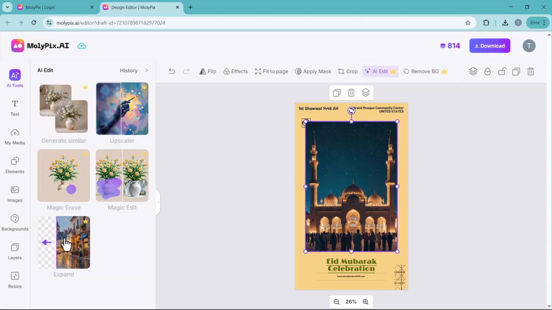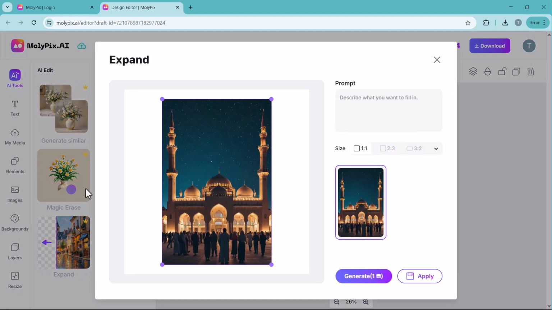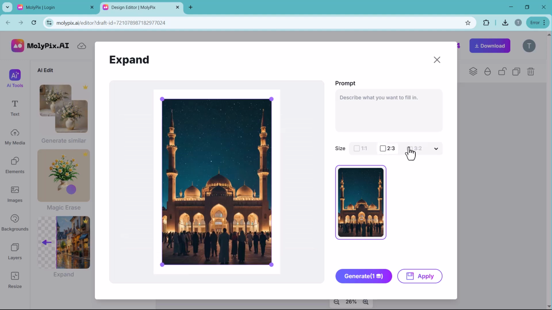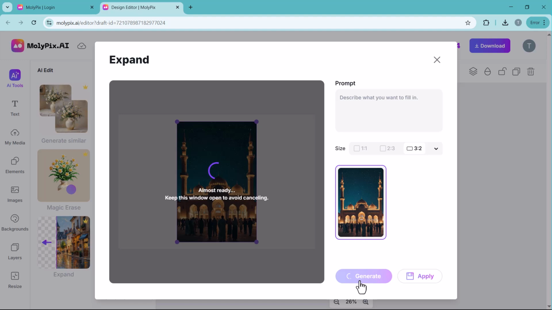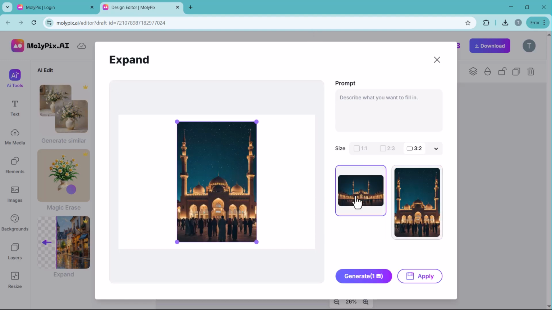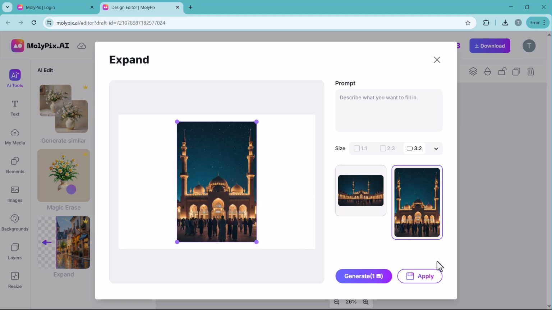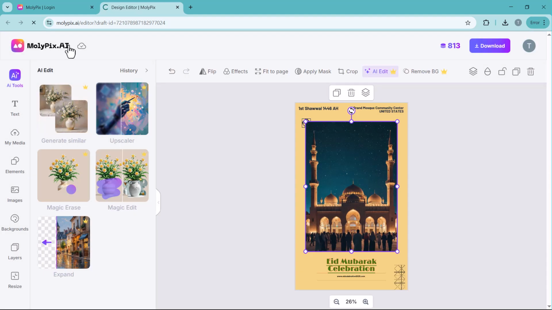Now, let's explore the Expand feature. This tool allows you to extend the boundaries of an image seamlessly. Whether you want to change the aspect ratio or add more background details, the AI intelligently generates new content that blends naturally with the original image. Simply select the expansion area, choose the aspect ratio, and let the AI do the rest. The Expand feature delivers amazing results. As you can see, the AI has seamlessly extended the image, maintaining its original style and details.